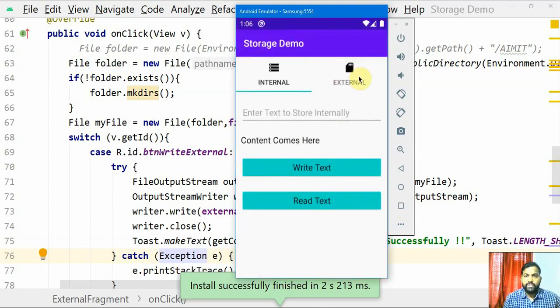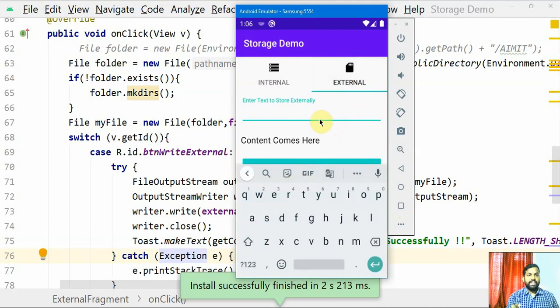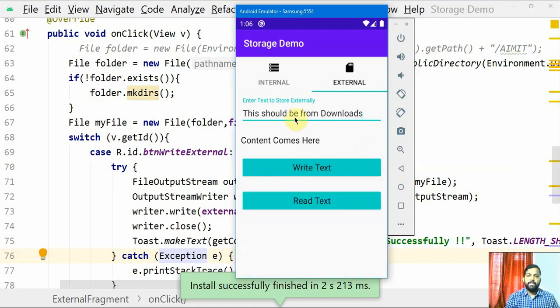In that app, I'm going to choose the external tab. In that one, let's write it. Please note I've changed the code where the path was AIMIT in the SD card directly. I changed it into the downloads folder. Let me say this should be from downloads. And now once the text is written, let me just write it, and the file is written successfully.